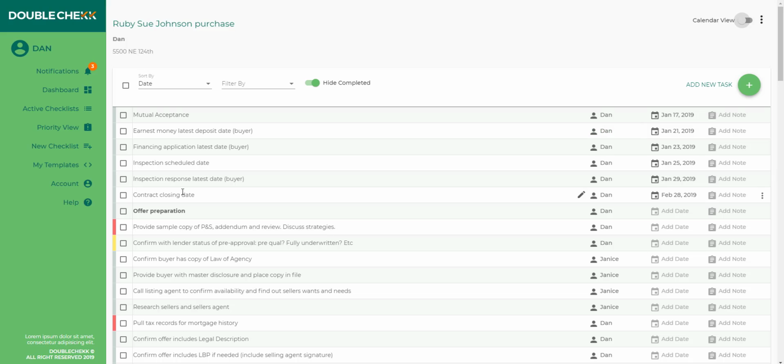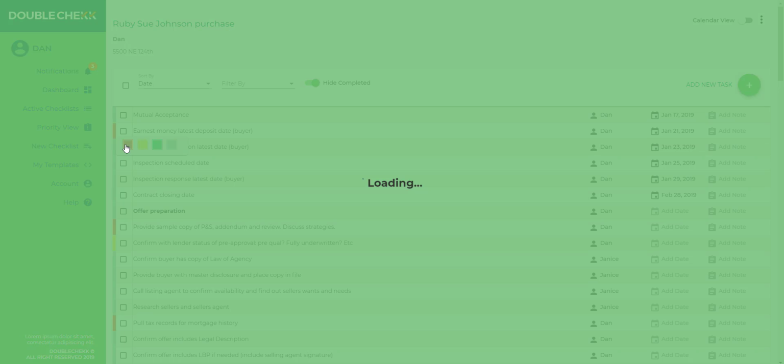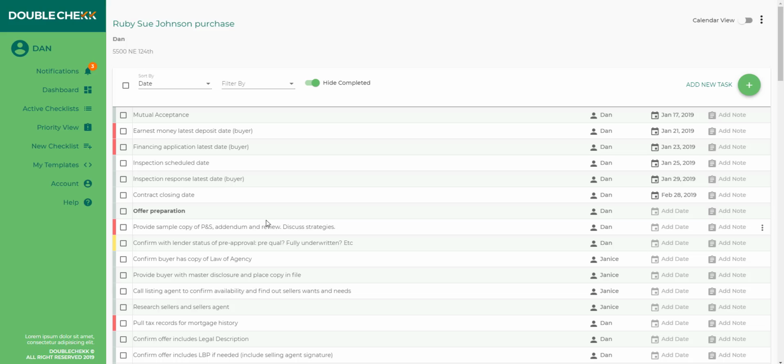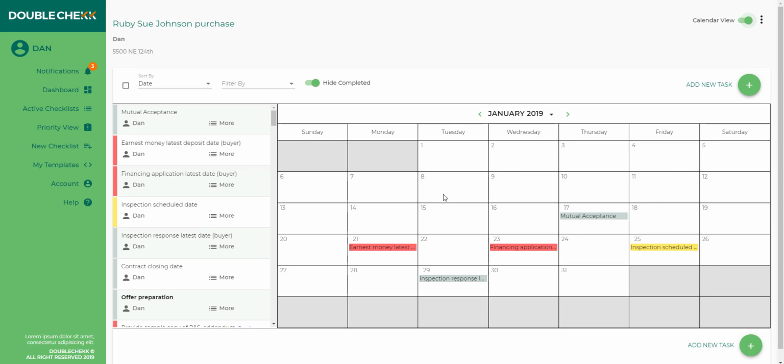I think this is particularly powerful because you can come in here and the earnest money latest deposit date. Well, that's critical. If that doesn't happen on time, we're out of contract. The financing application, if that's not done in time, my client loses the ability to have a financing contingency. And let's say the inspection scheduled date, we'll mark that yellow. So that gives us the opportunity to have priorities for the calendar. Then we jump over here to the calendar view. You can see that those have transferred over here.